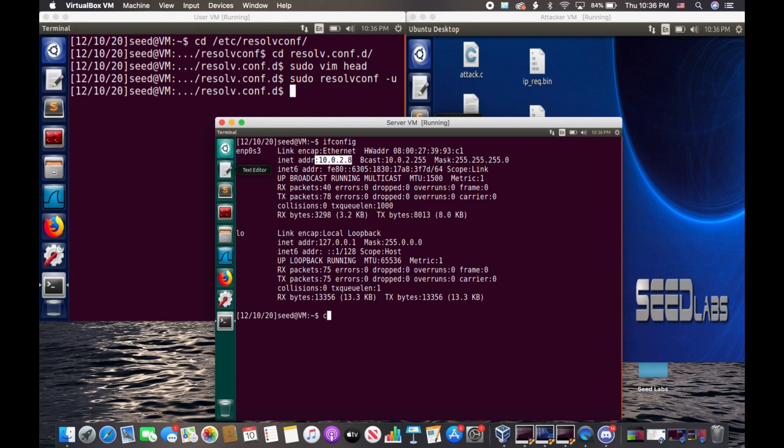Okay. Then we're going to come back to our server machine, and we need to set up our local DNS. We're going to do that by doing cd /etc/bind, and we are going to modify the named.conf file. So sudo vim named.conf.